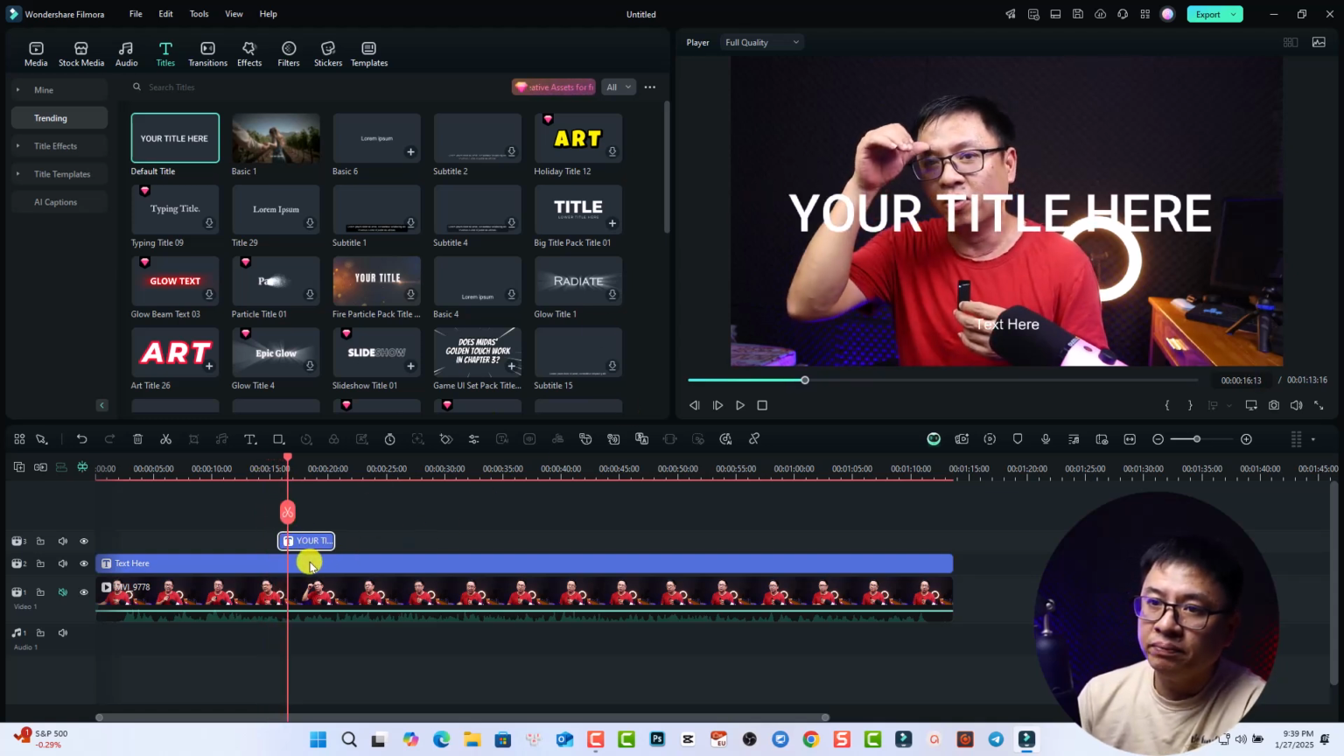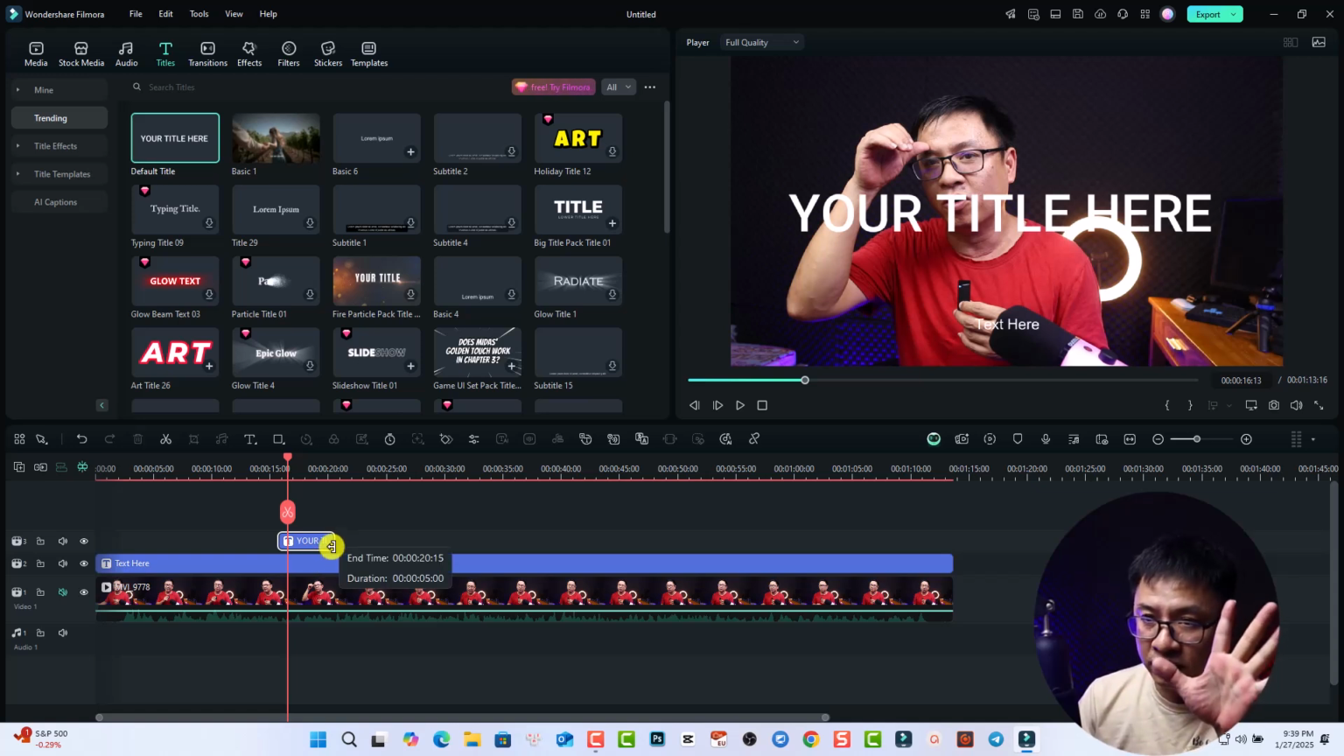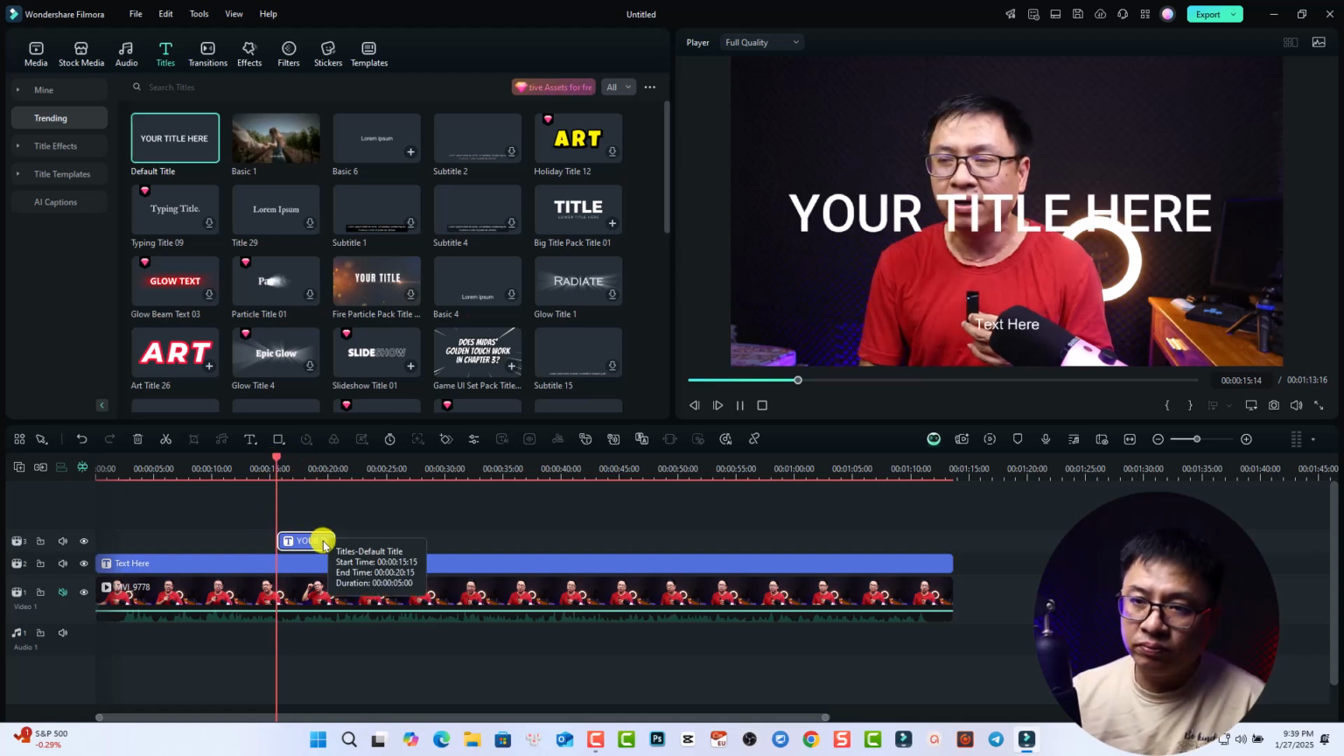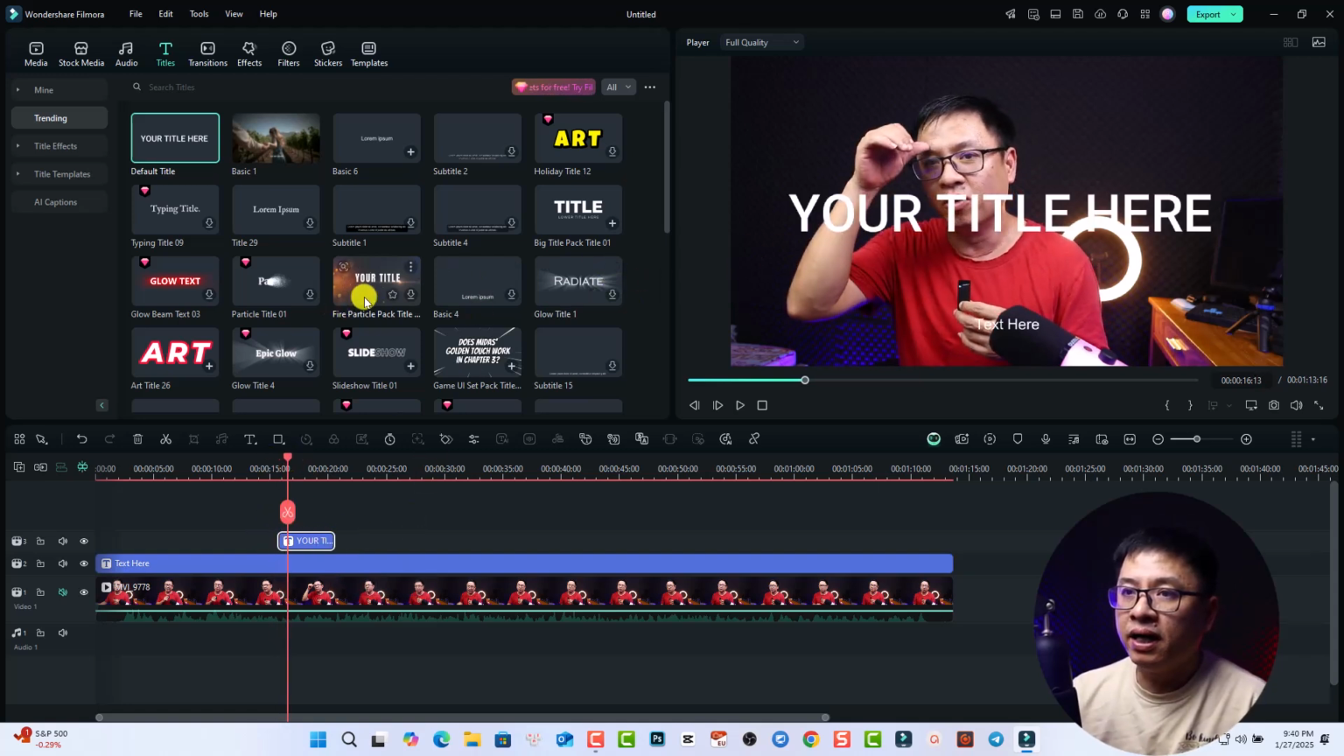Okay, your title here, and you have the duration here, and the default duration will be 5 seconds also. And we mentioned that you can change the default duration in the reference. By the way, I don't think you need to do that. Okay, so this is a text box or template, and we have many other templates here.